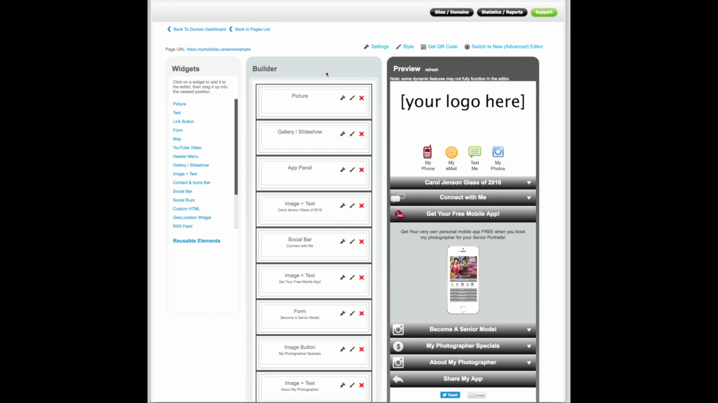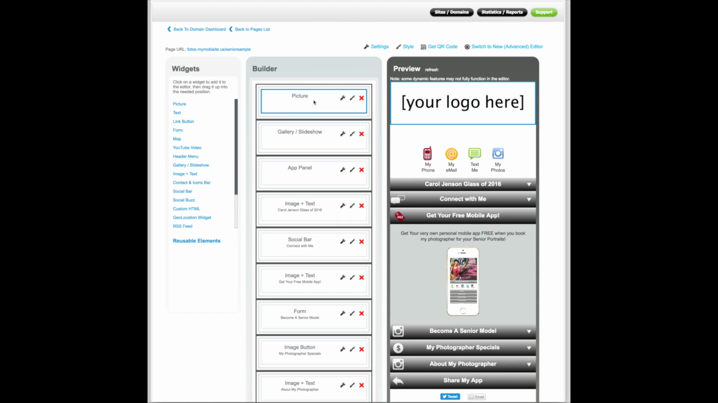Each of our apps are created by using widgets. You'll see on the left-hand side there's several widgets listed. For example, this one's a picture widget. You'll see that widget at the very top of the Builder window. And when I mouse over it, you'll also see that the corresponding widget in the Preview window has a box around it as well. To make changes to any of the widgets, click on the wrench icon.